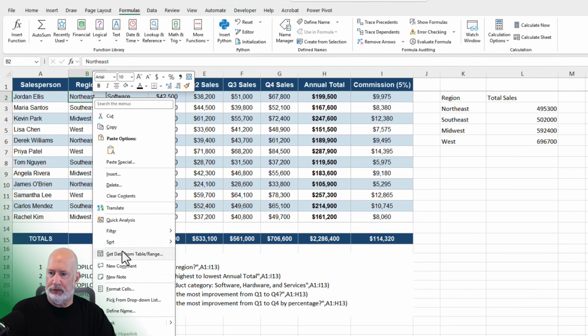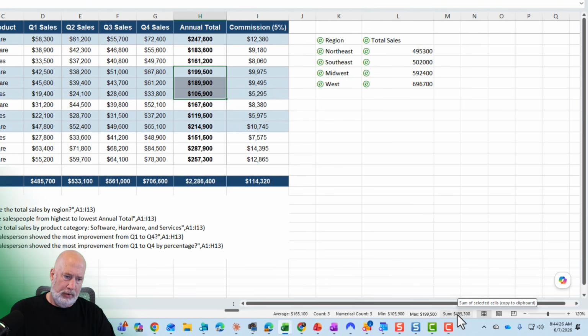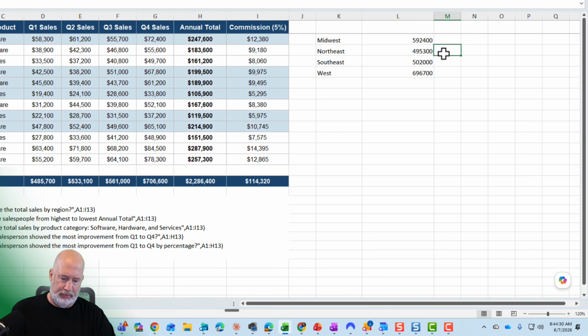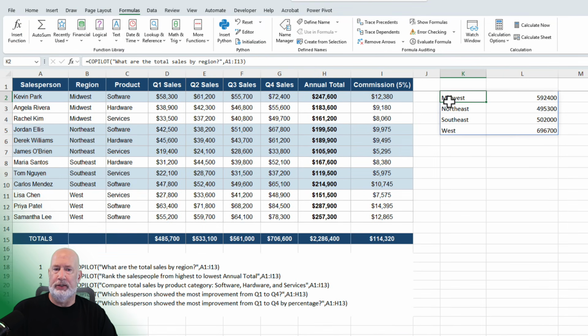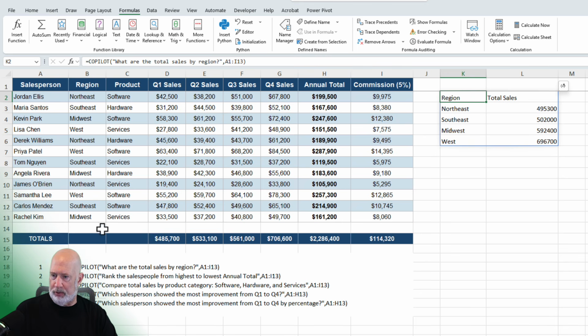Let's just do a quick sort, A to Z. 495,300 is 495,300. Click, paste. Exactly the same right there. Okay. That one worked. Let's go to the next one. I'm going to undo just to get this back to the default. That was item 1. Next one.